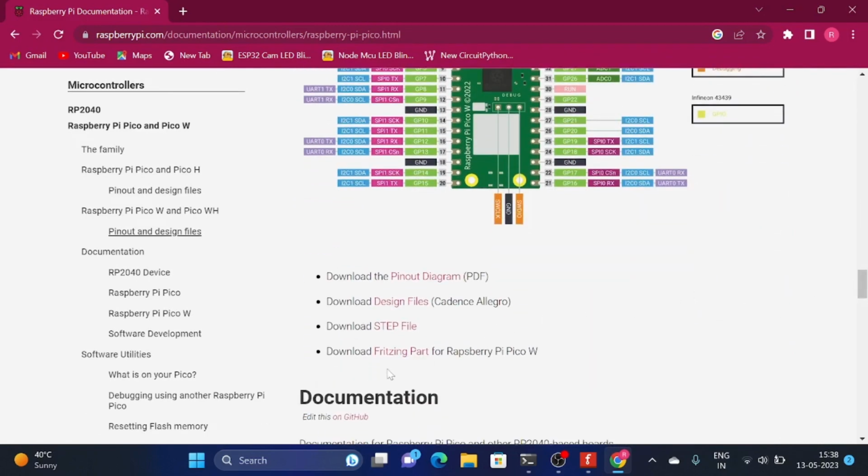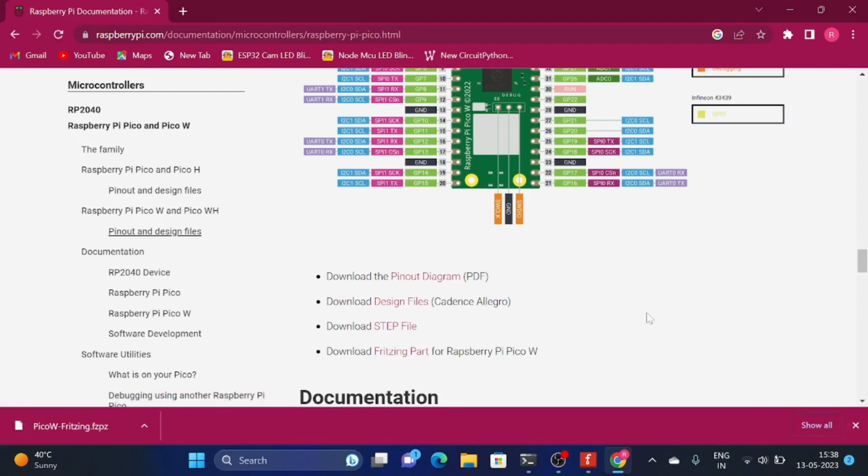and here you can download the Fritzing part for Raspberry Pi Pico W. So click on Fritzing part and the file starts downloading. And at the corner of my screen, you can see that Fritzing part of Raspberry Pi Pico W has downloaded successfully.